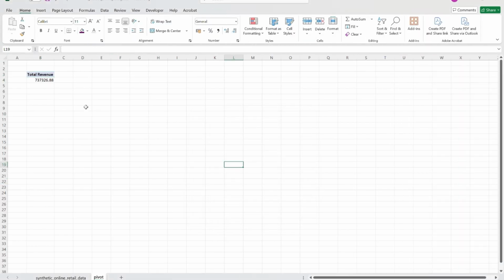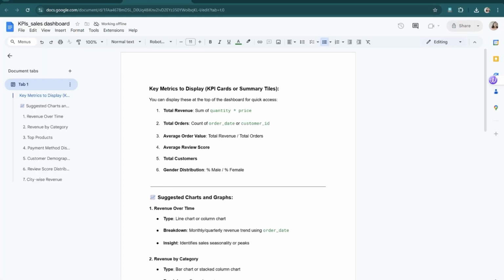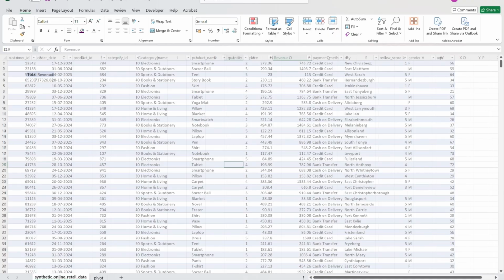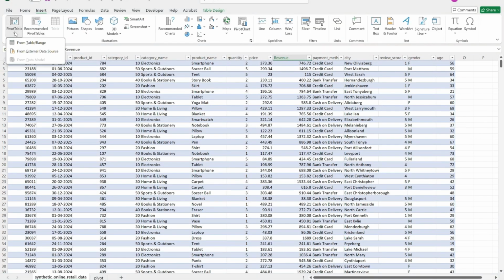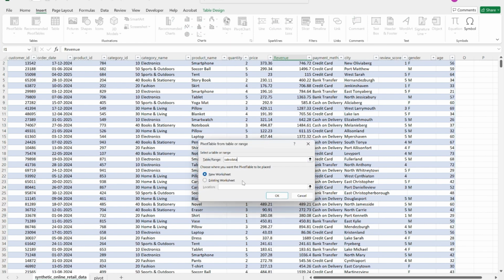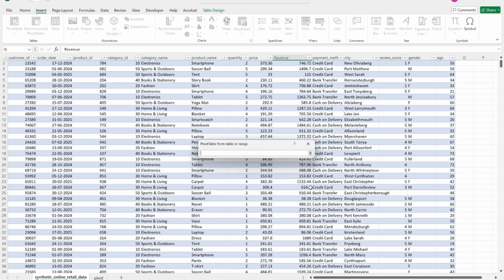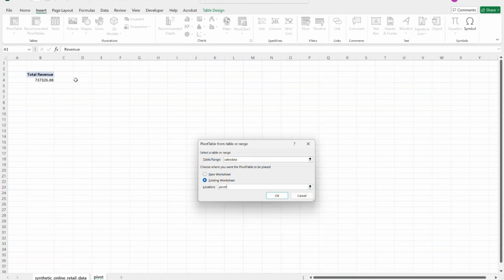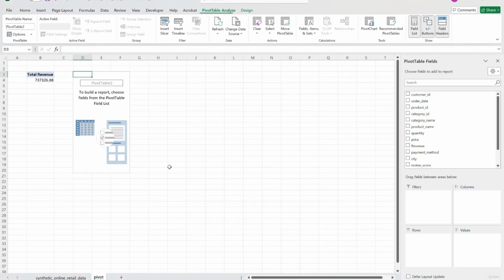Okay. Now let's go to another key metric that you would like to display, that is total orders. Coming to total orders, it will come out to be the count of orders. Again go to our data, go to insert, then pivot table, from table or range, sales data, existing worksheet, and choose the location where you want to display it.